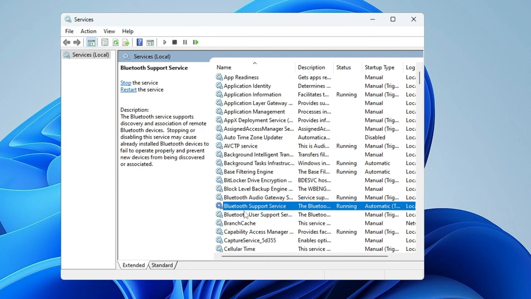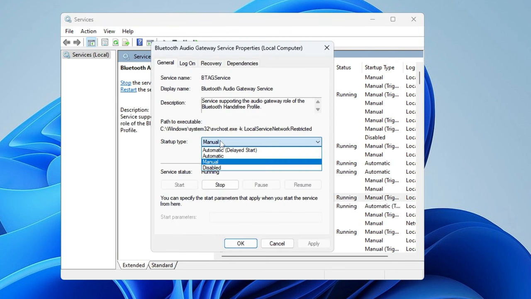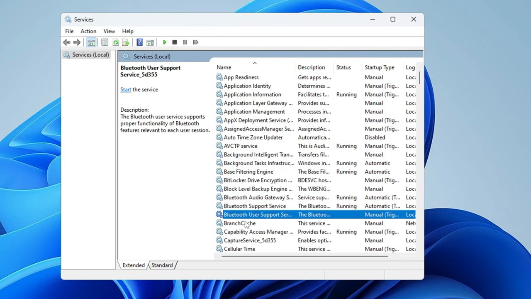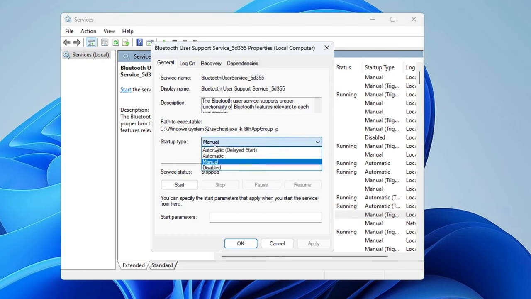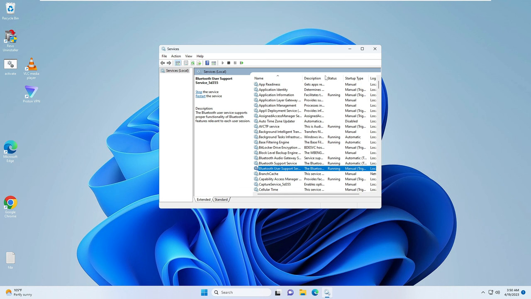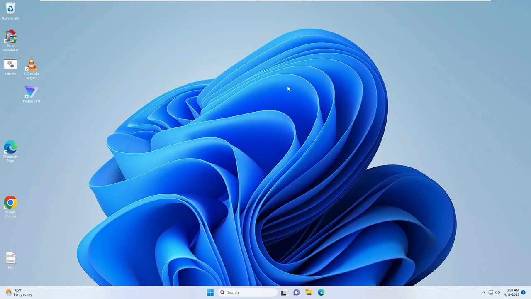Same you can do with other Bluetooth services like Bluetooth audio gateway service. Make sure it's been set to automatic, then you have to click on apply, then click on OK. Then Bluetooth user support service, do the same with it. Choose it to automatic, then click on start. Once done, you have to just close it.